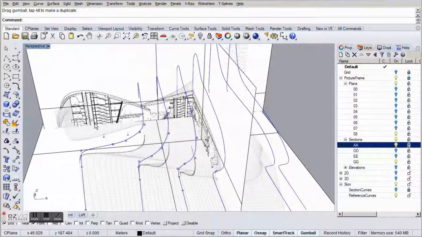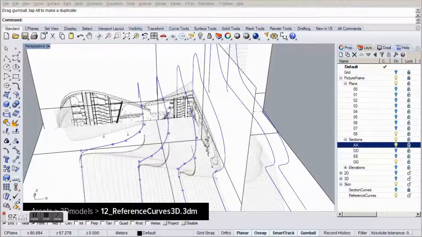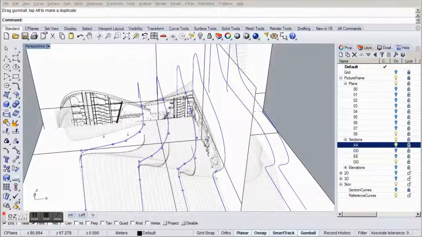I've already modeled the reference curves for the left side of the building, as it basically involved the same methods and techniques we just used. You can find them in the model included in the assets folder. Next session we're going to start modeling the course mesh for the facade.